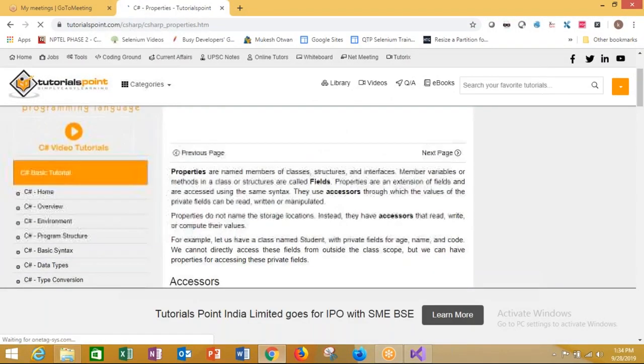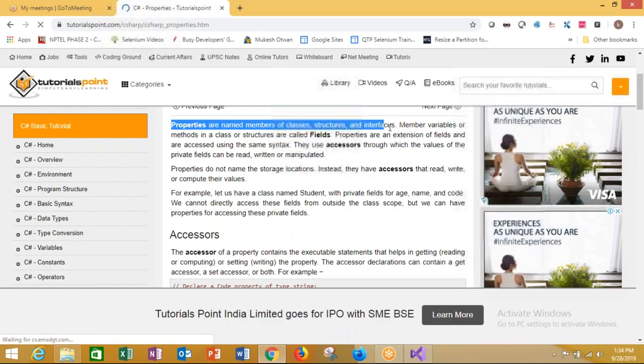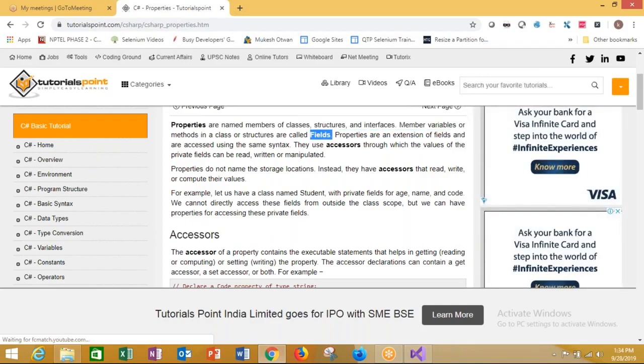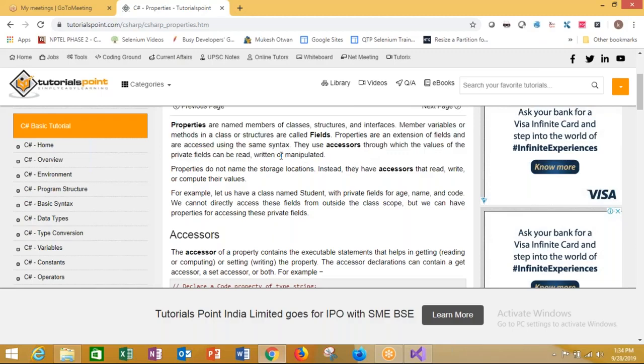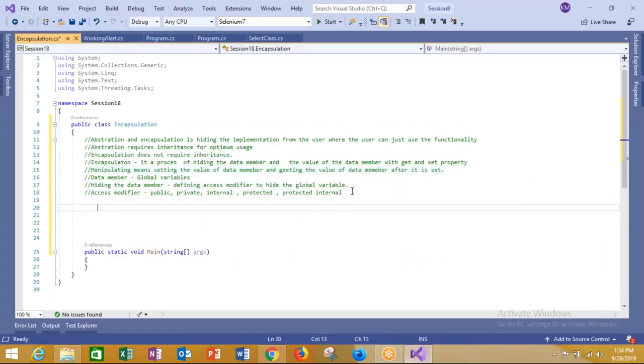So you can see that properties are named members of classes. So what are properties? The get and set property you're using. They are named members of classes, structures, and interfaces. Member variables or methods in a class or structure are called fields. Member variables means global variables, or methods in a class are called fields. Properties are extension of fields and are accessed using the same syntax. They use accessors through which the values of the private fields can be read, written, and manipulated. That is why I'm using it. This is a good way to understand what a property is.